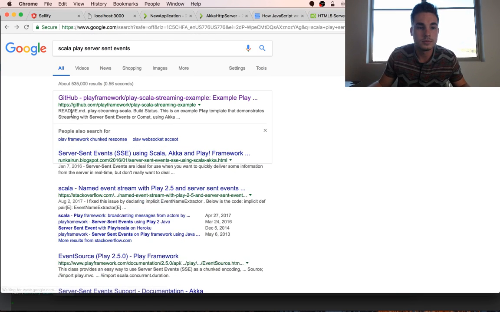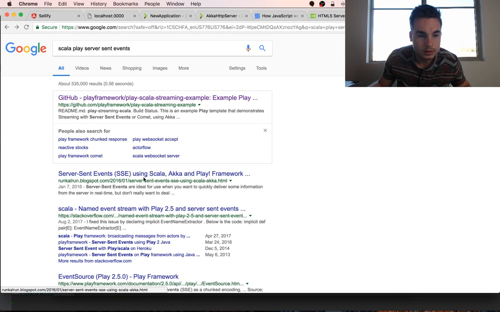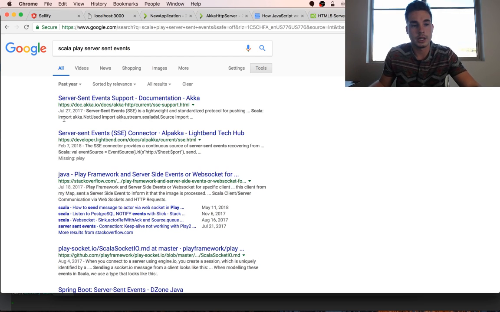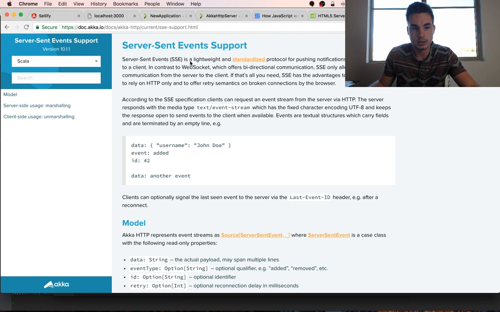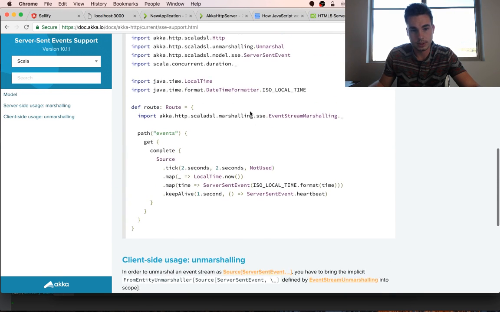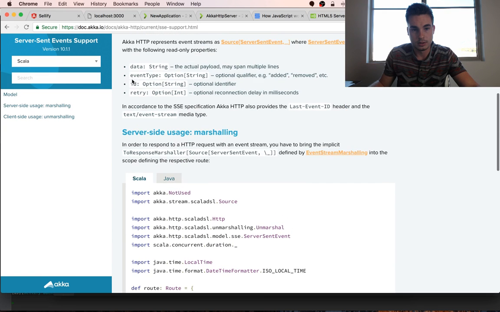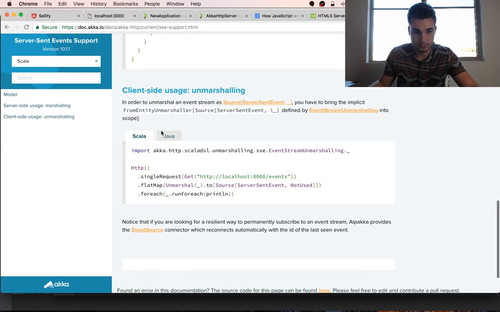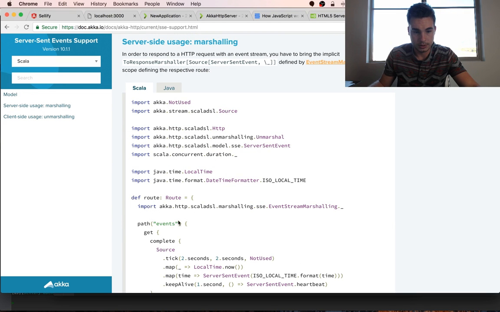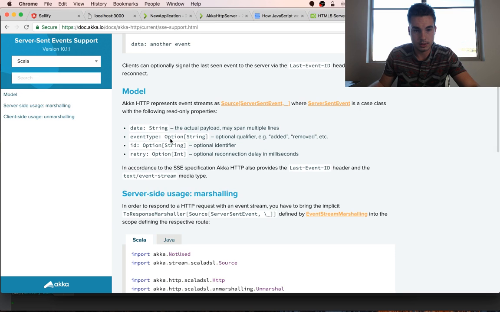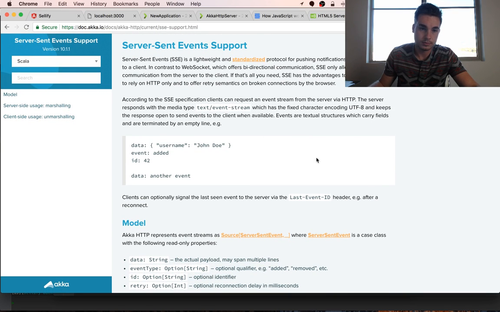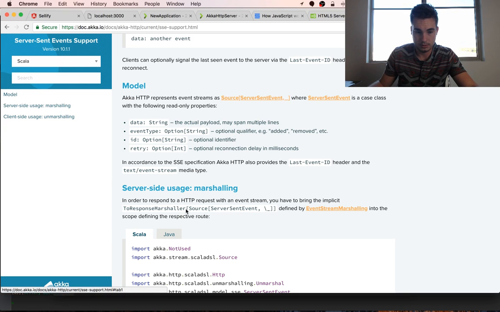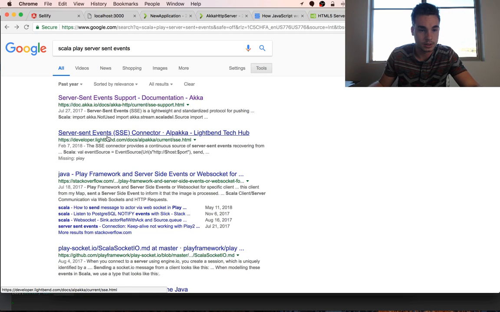Let's see. And I want something pretty recent because things change. Okay, here's an example. Akka server sent events support. Okay. So it looks like this is using Akka. So we define a route, path events. Interesting. So this is not using the standard Scala Play controllers that we're used to using.